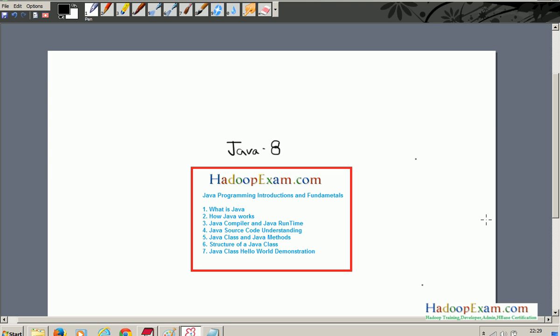We also cover here the Java compiler, what that means, the Java runtime environment, Java source code understanding, and Java classes and its methods, very basic introductions, and then the structure of Java classes. Then we will also see the bytecode understanding, what exactly that is, and then we will do one small hands-on session with a Java program, so you will get a feel of how Java is actually executed.